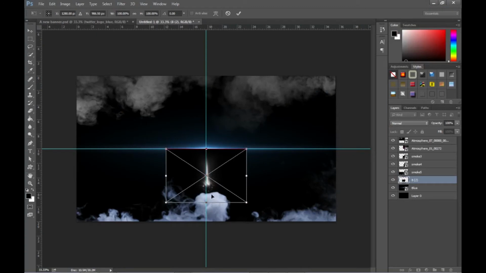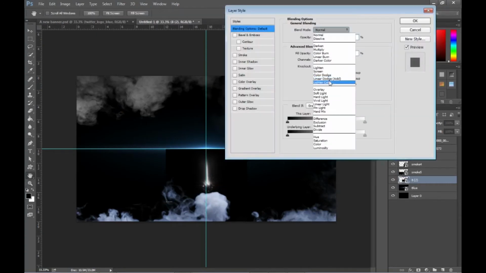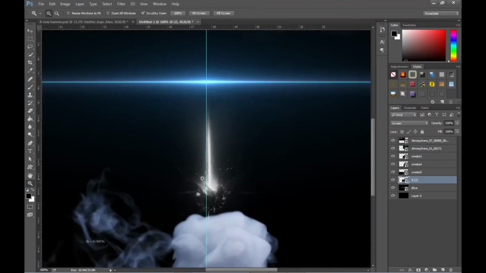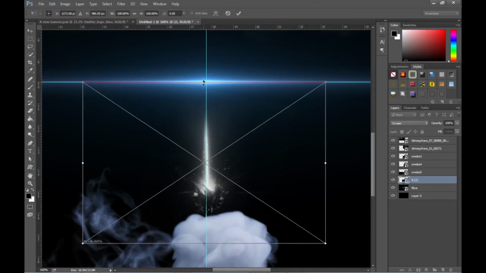I'm going to chop that right there. Place. I know that's not quite on center. I'm going to fix that in 1 second. Chuck it on screen. Come over here to your zoom tool. Zoom right in. Grab this and just line it up as best you can.